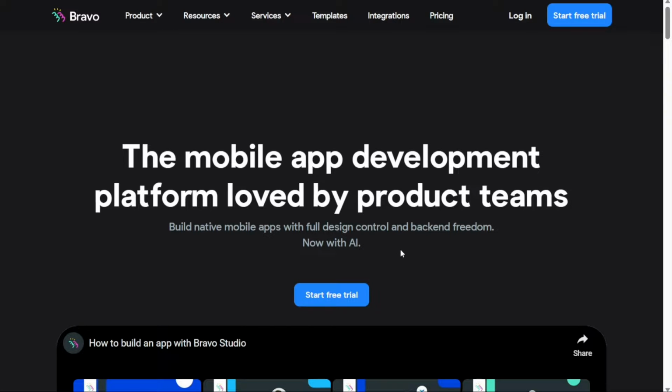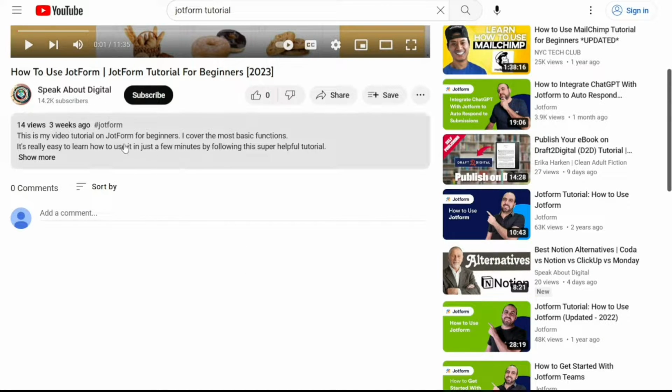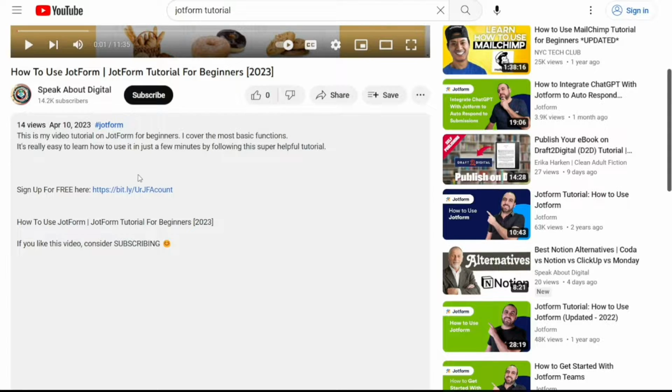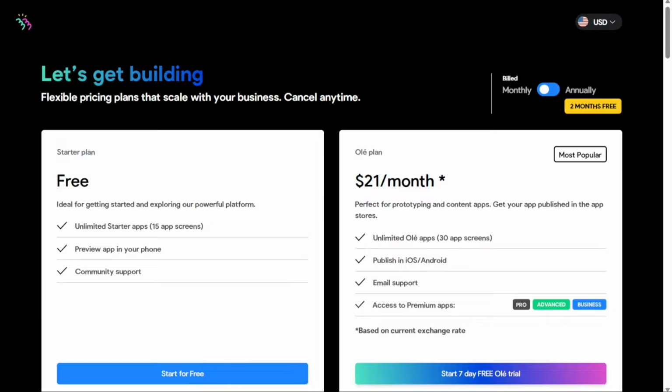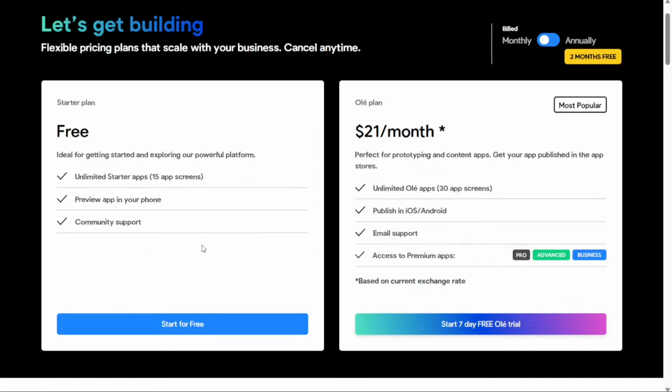To begin using Bravo Studio, the first step is to create an account. You will find the link down below in the description, so go to the description of this video and click on the first link you find there. This will take you to the correct homepage. Once you're on the homepage, locate and click on the Start Free Trial button. This will redirect you to another page where you can select a plan to proceed. For this tutorial, we will choose the free plan, so click on the Start for Free button.